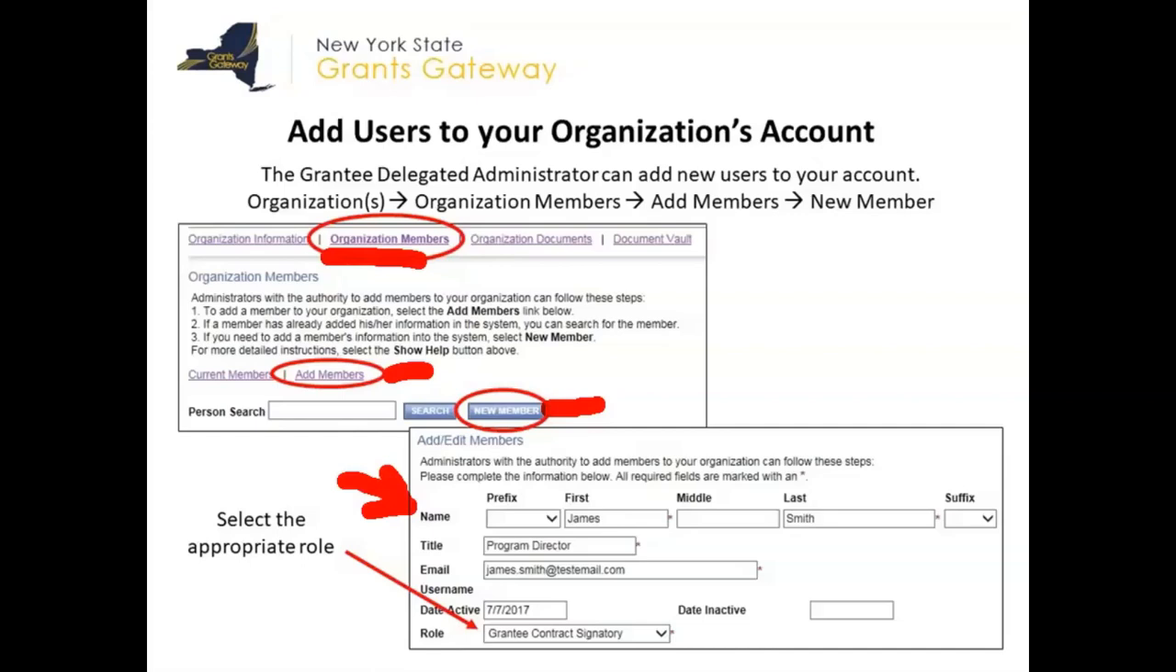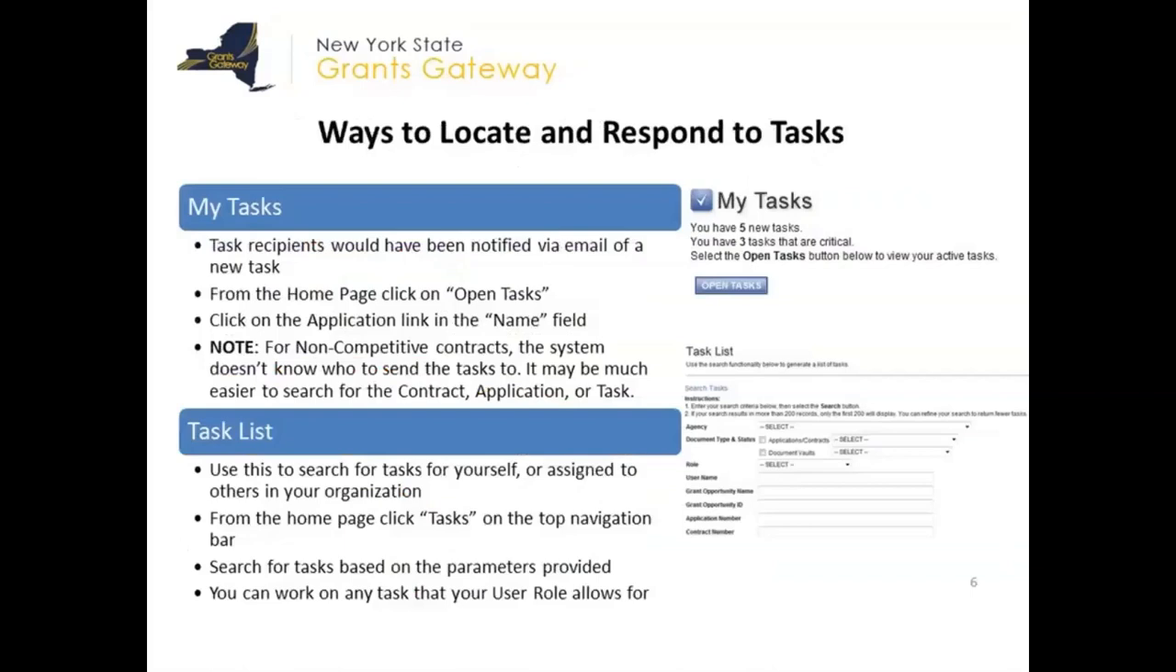So I kind of repeat that because that's something that we hear very often at our help desk. People will call and say they can't work on their contract. And in fact, I have a slide about that in a few minutes.